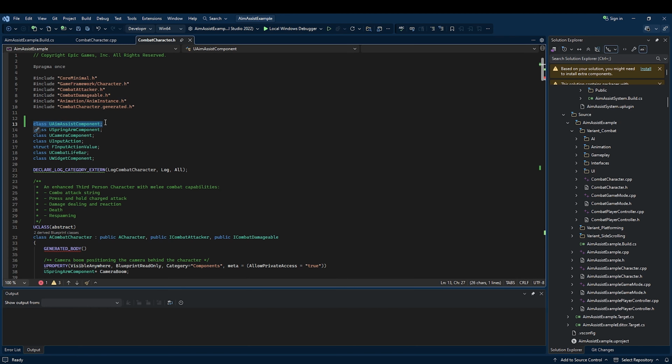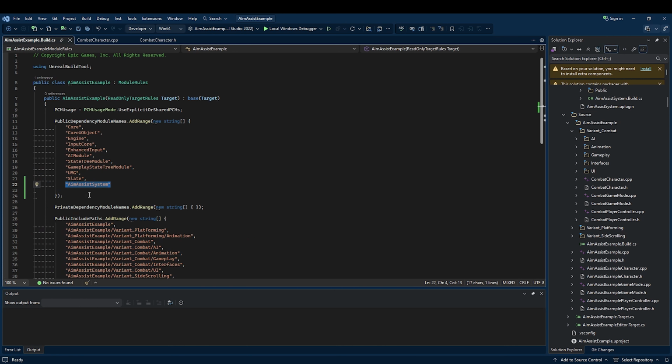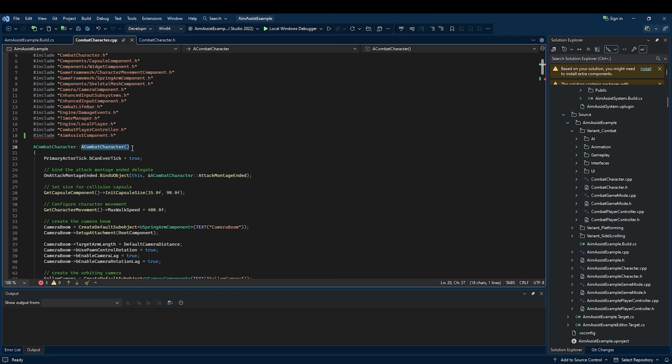We'll add your forward declaration for the aim assist component as well, so we need that. In our build file, we need this, don't forget this, aim assist systems, which you add. And then in your character CPP file, you'll notice that I've added the header just here.